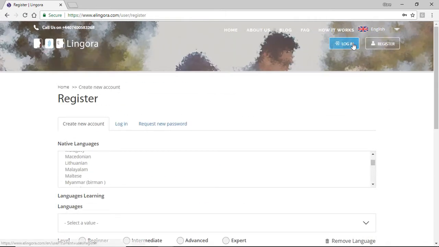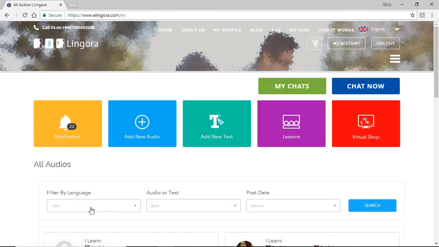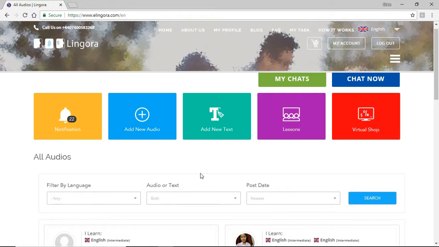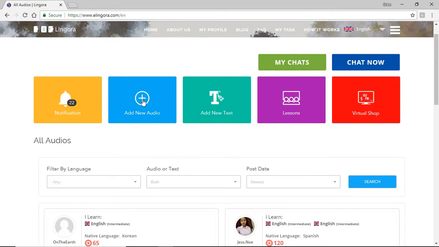So I'm just going to actually log into my account that I've created for us, and you can see here that the landing page is really clear. It's really bright and colorful, so there's loads of different options that you can do. So straight away you can see the two main features right here in the middle are add new audio, add new text. There's different ways of navigating to these, but I'm just going to go straight from here.